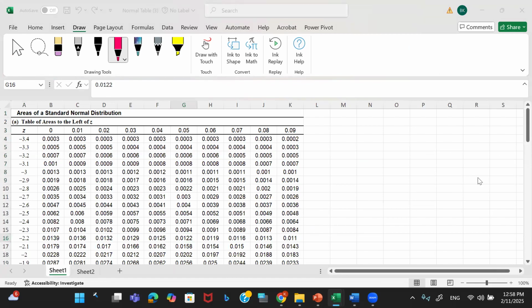This is the standard normal table. Of course, you should be familiar with this table because you should have taken statistics and operations management. If you don't know how to use this table, that means you do not meet the prerequisites for this class, and you will be struggling. But I will show you how we are using the table.